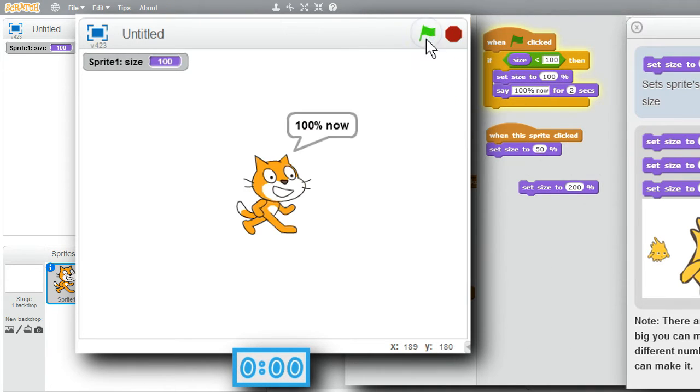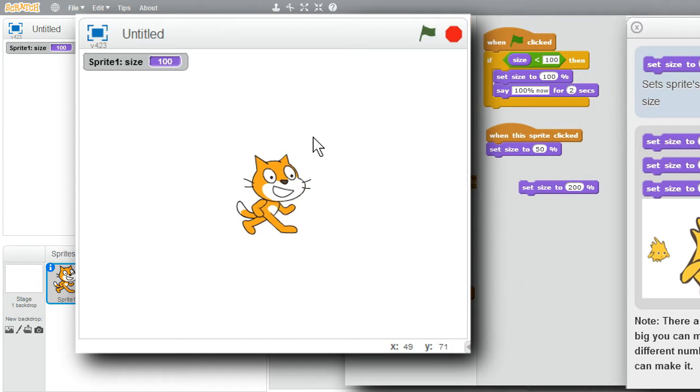I'll click on the green flag. I see 100% now, and the cat's back to its normal size. If I click on the green flag again, will I get the message 100% now?